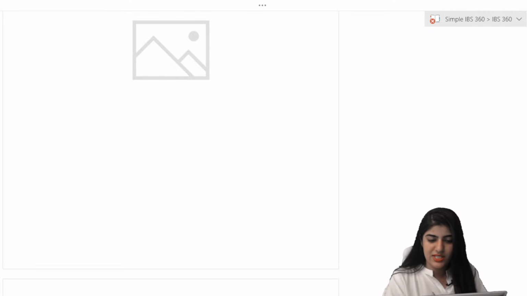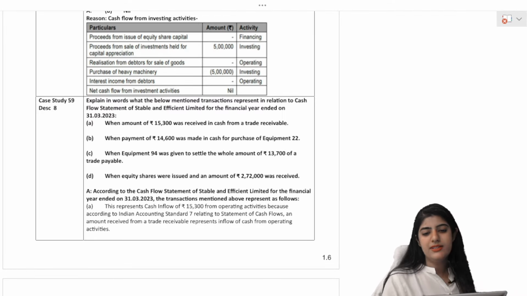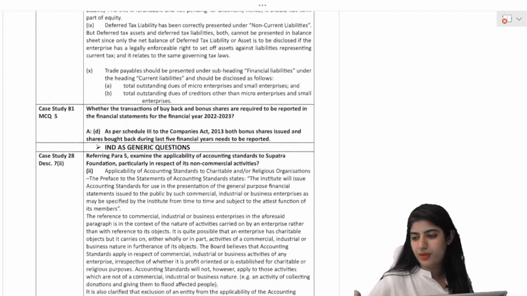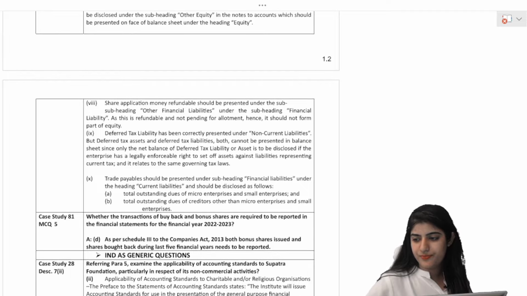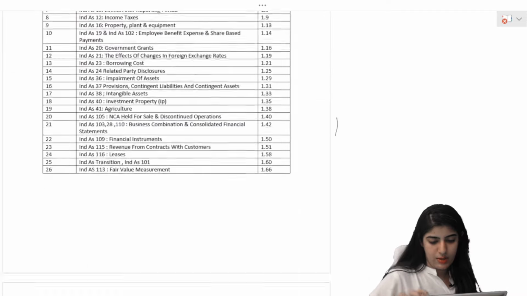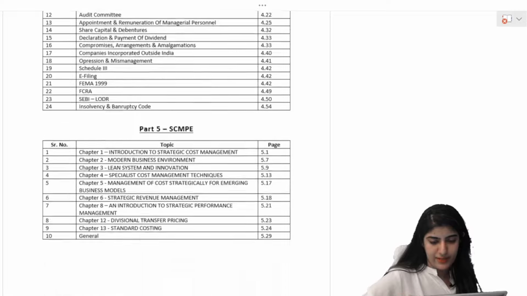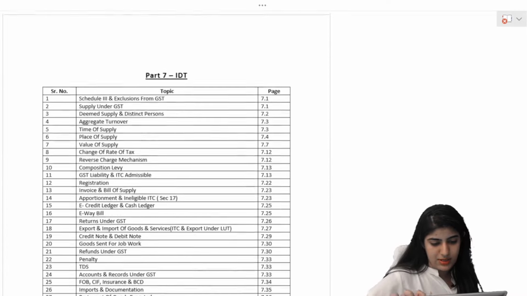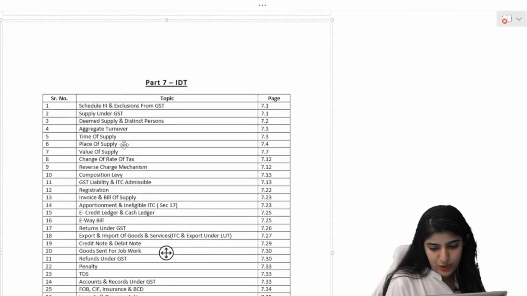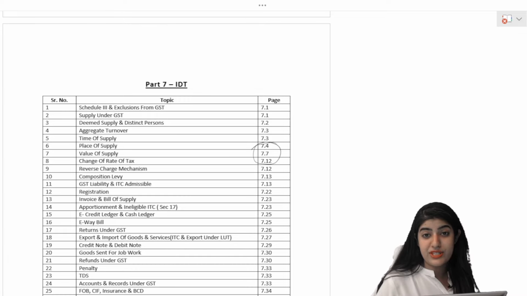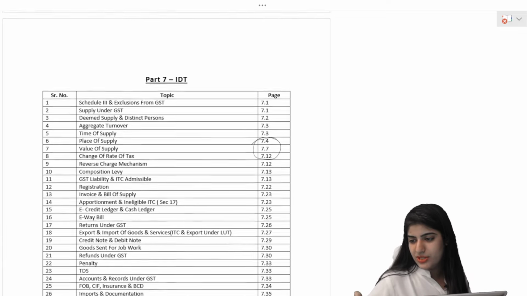Let's go to IBS 360 and see if we get it there. Go to the index. We'll come to the index. We'll find value of supply there. This is the IDT index and value of supply. You will find it here, 7.7. Let's move to 7.7.